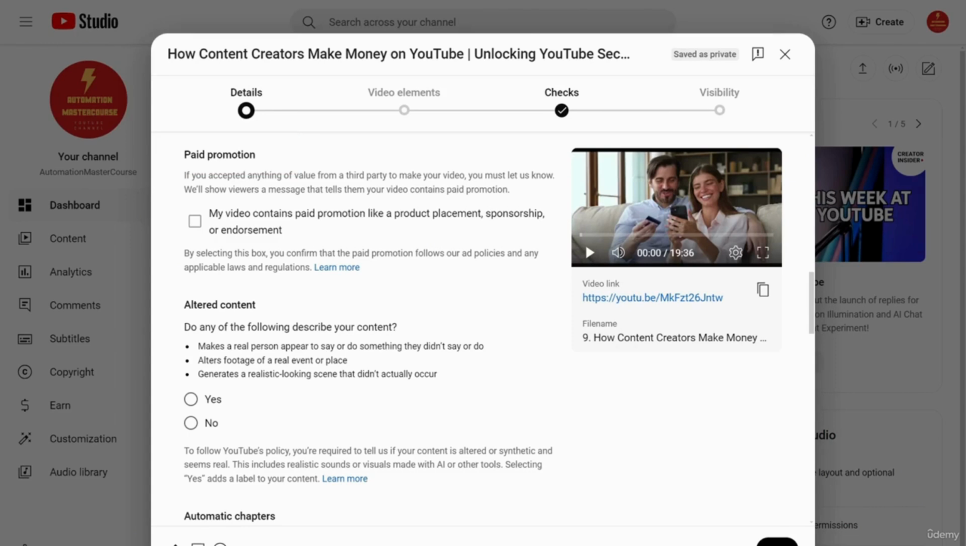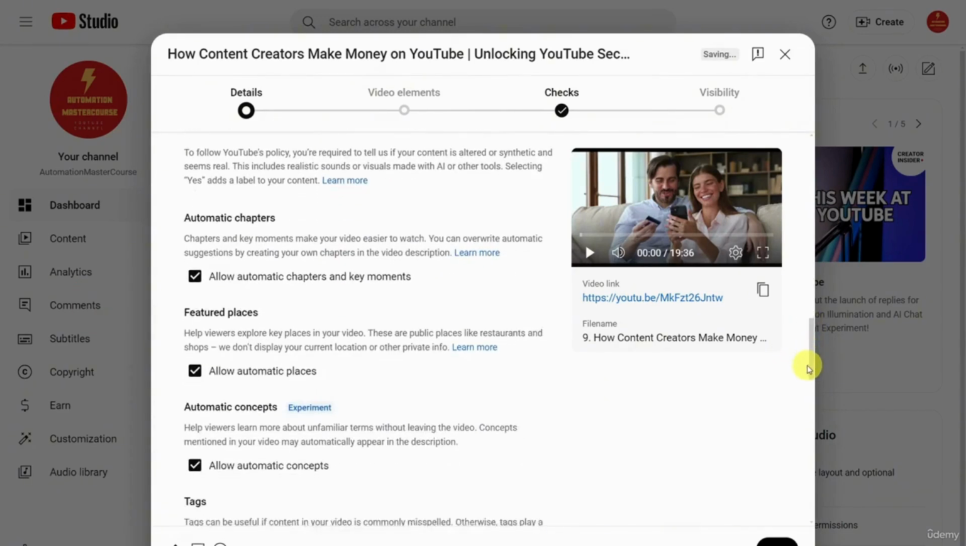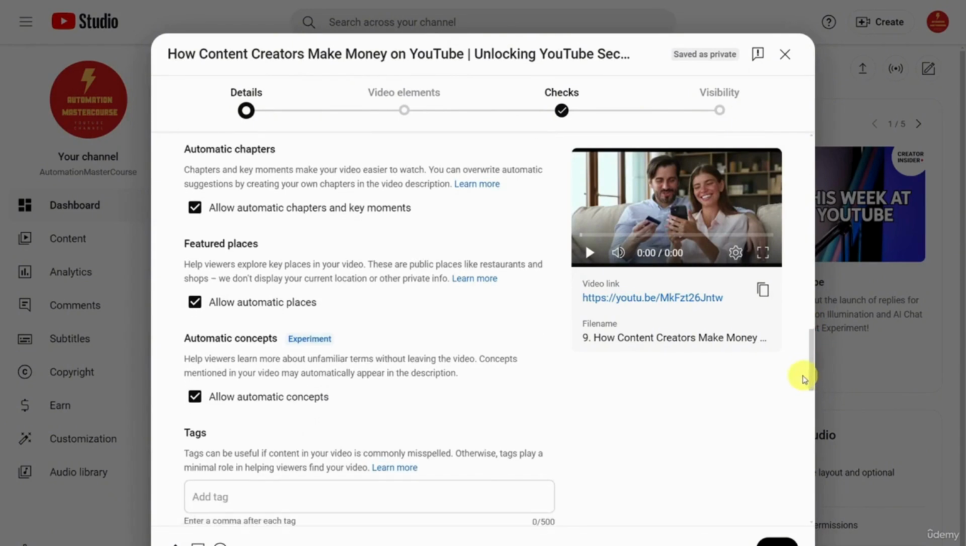Now the next option is a relatively new one called Altered Content. If you are uploading a video that does any of the following 3 things, such as makes a real person appear to say or do something they didn't say or do, alters footage of a real event or place, generates a realistic-looking scene that didn't actually occur, then you need to select Yes. Otherwise, as in our case, select No. You can leave the automatic chapters, featured places, and automatic concepts as default.